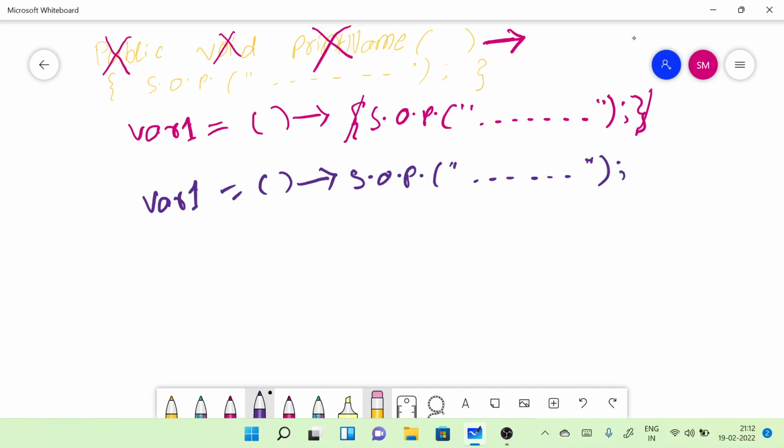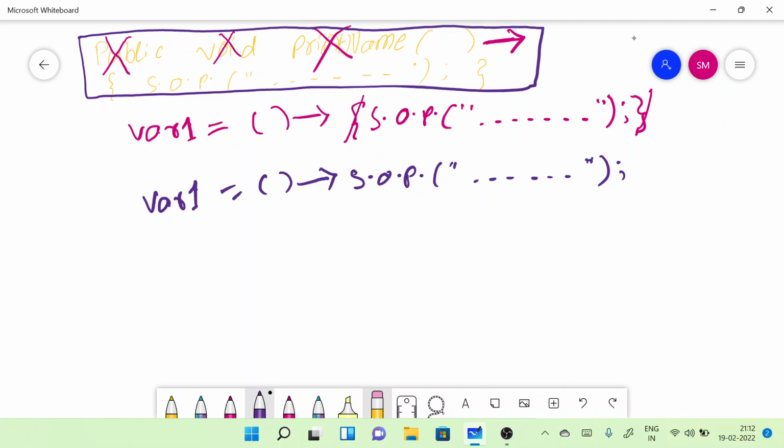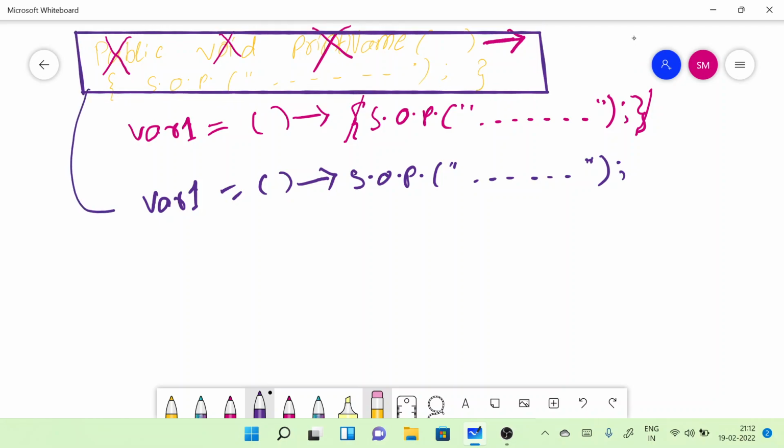So if you see, for this method the functional equivalent, or the lambda equivalent, is this line. Okay, right? So I think everyone is clear up to this point. If you guys have any doubt, please feel free to put them in the comments. I'll get back to you as soon as possible.